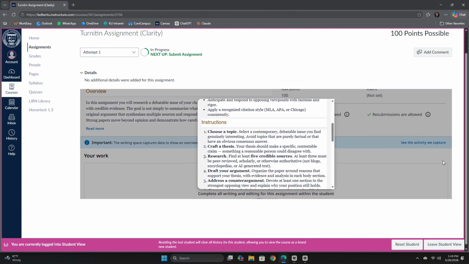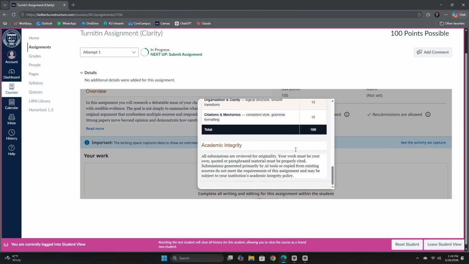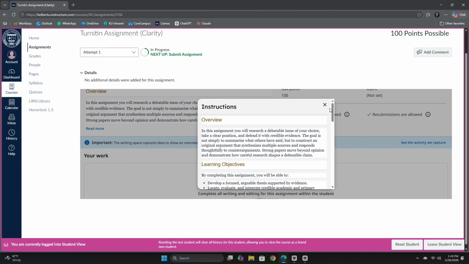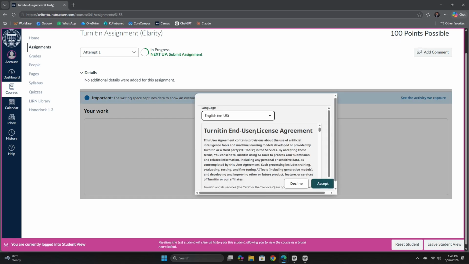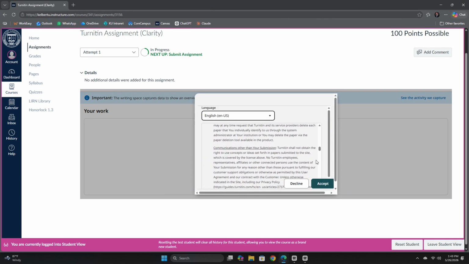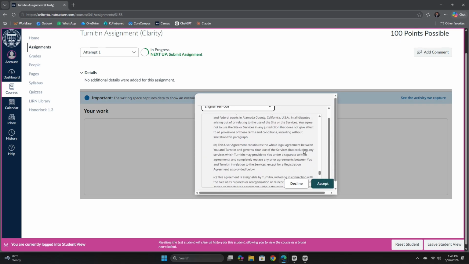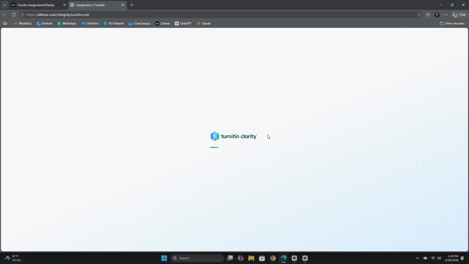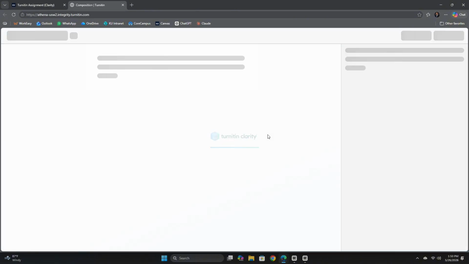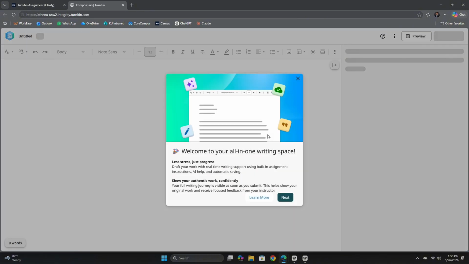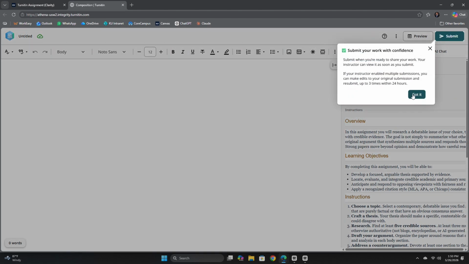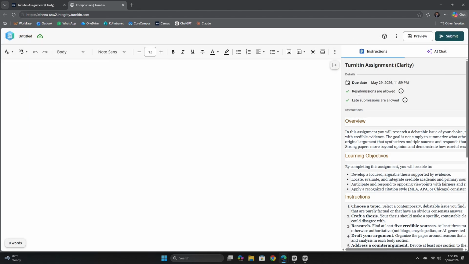This will open up a tab full of instructions. Once you're ready to begin, close out of this tab and click on Start Writing. Once you've clicked on it, scroll to the bottom and accept the license agreement. This will open another tab called Turnitin Clarity.